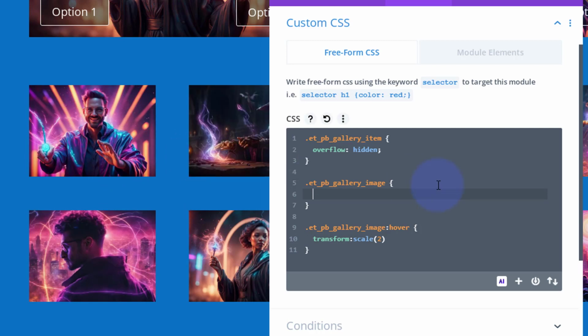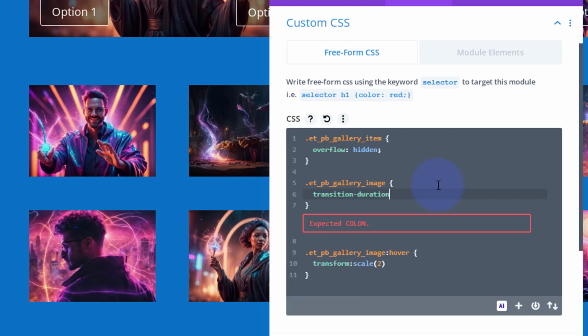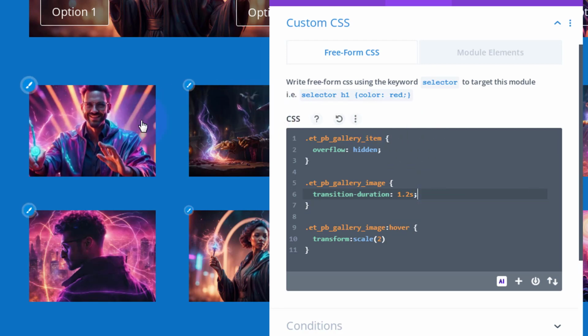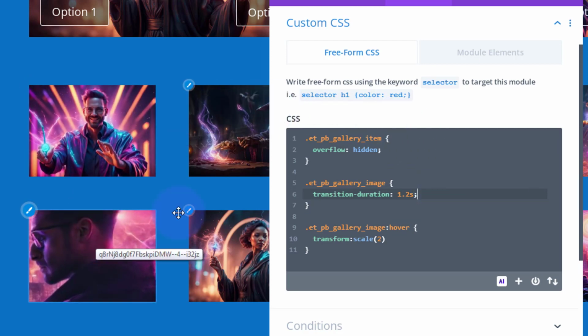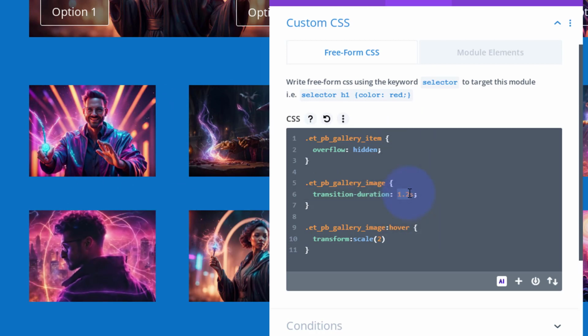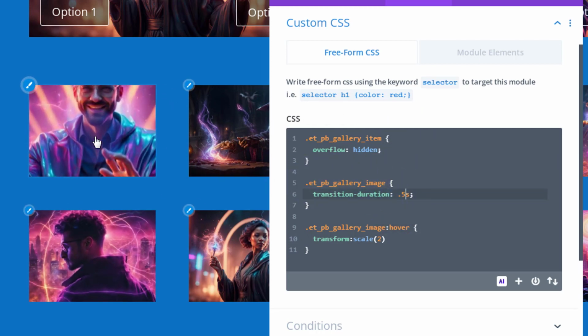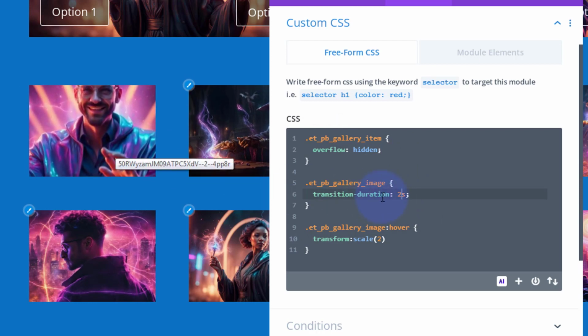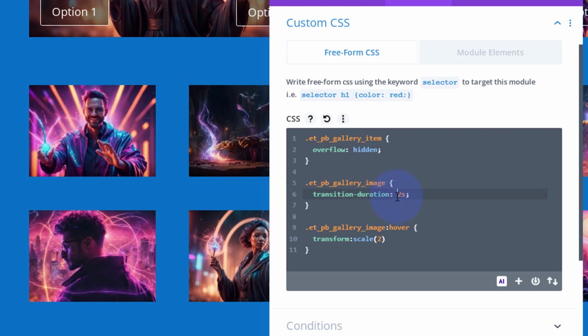So I'm going to write transition dash duration. I'm going to give mine about 1.2 seconds. Obviously, speed yours up or slow it down however you want to put yours in there. And let's have a look at it now. And it's actually zooming in. So if you put it to 0.5 seconds or something like that, it'll zoom in a lot quicker. If you put it to 2 seconds, it'll do a lot slower. I was happy with my 1.2 seconds, I think.